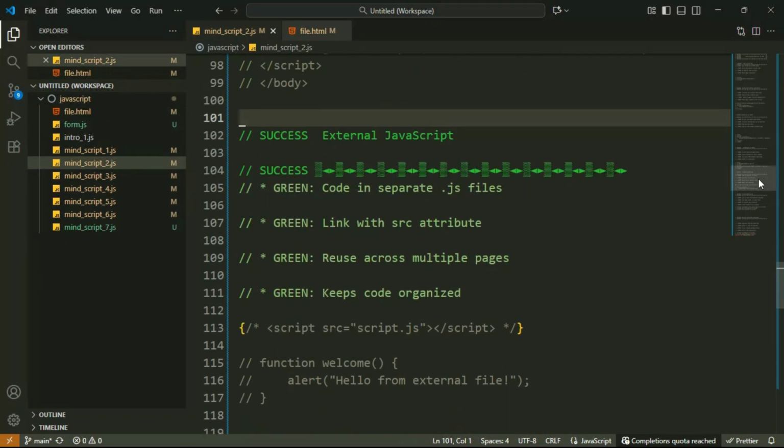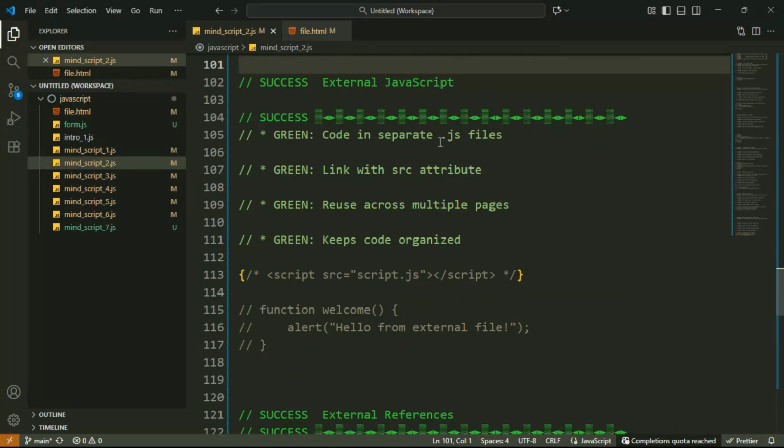External JavaScript files. Code in separate .js files. Link with the src attribute. Reuse across multiple pages. Keep code organized. So the simple thing, guys, is how you can understand your external JavaScript file and what the benefit is. It is very simple. So here we have the next section, that is external JavaScript.